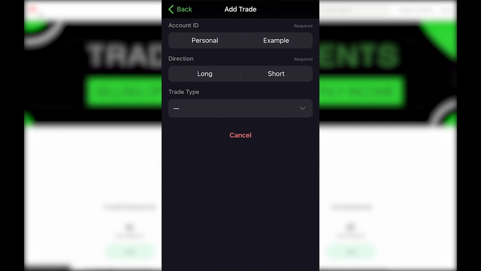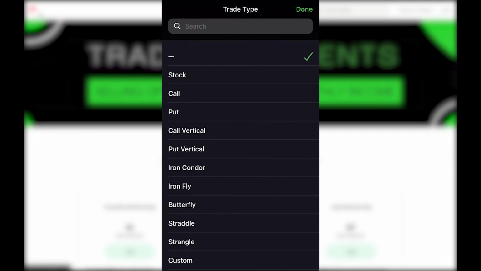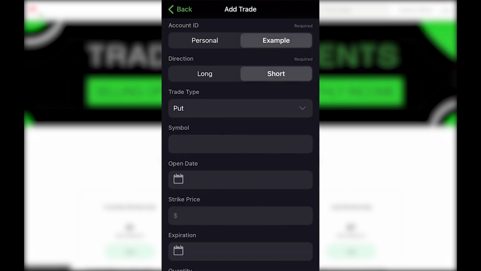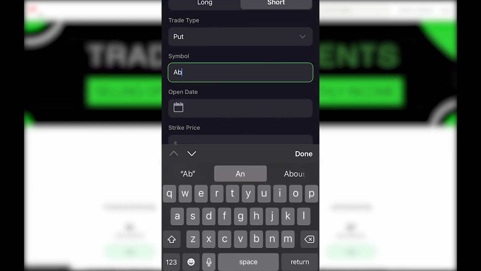First of all, your account ID is at the top. You can just select one. We're going to do the example. Now you select the direction of the trade that you're going to be making. Let's say we're going to enter a cash secured put or a short put for this example. So we tap on short. Under trade type are all these different types of trades. We're going to do a short put. Let's just say it's stock ABC.